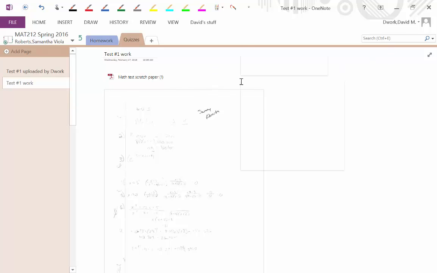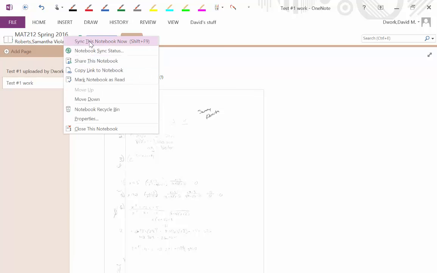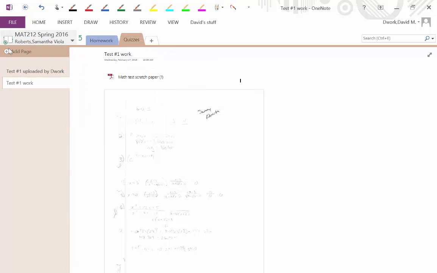And if you really want to be careful, really make sure everything is fine, you can right click on the book and say sync this notebook now. When this little spinny or green circle goes away, that means it's all uploaded. It's all done. Your computer, you could turn it off, power it down, and there you go.